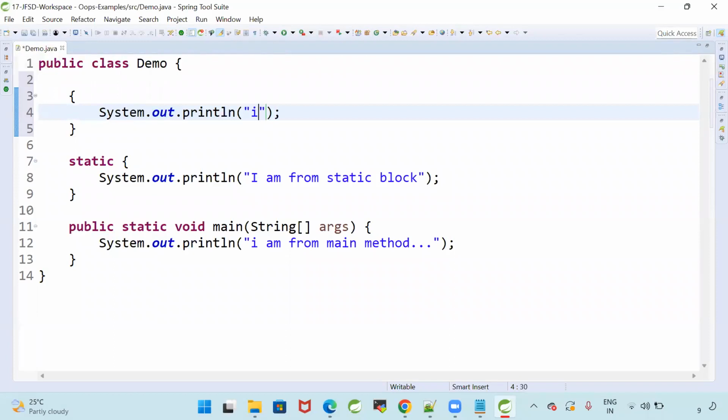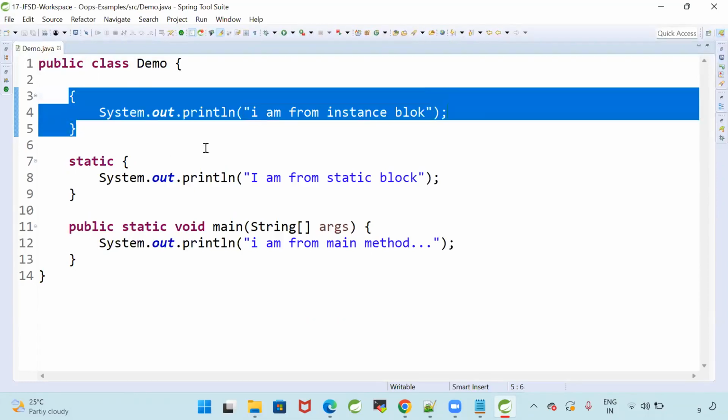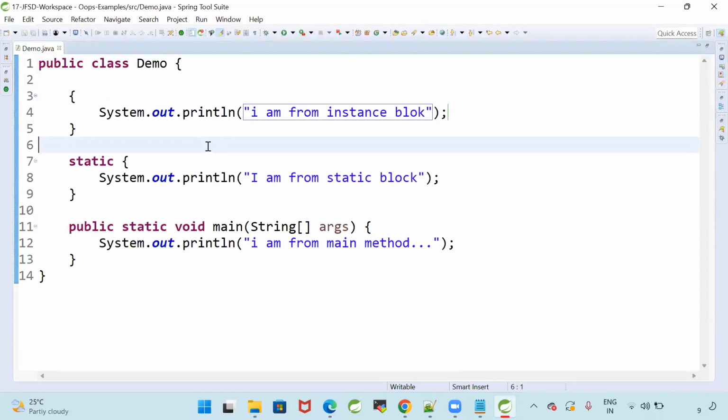System.out.println("I am from instance block"). Now see, if I run this program, what is the order of execution? Static block will execute, static method will execute, and am I creating the object? No. When will the instance block execute? Whenever the object is created, then only the instance block will execute.